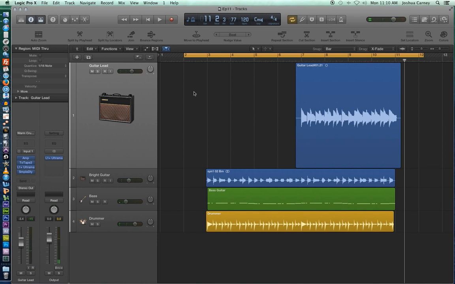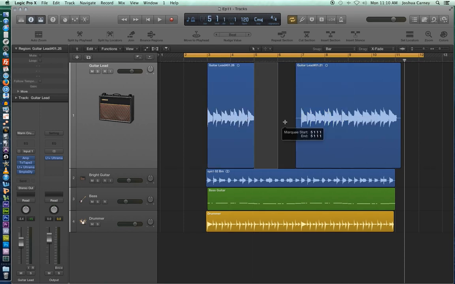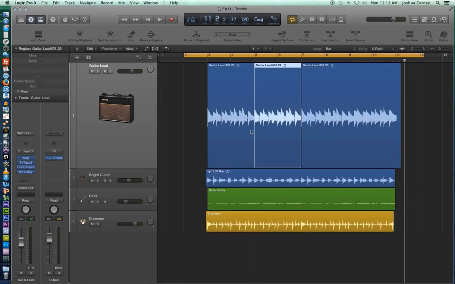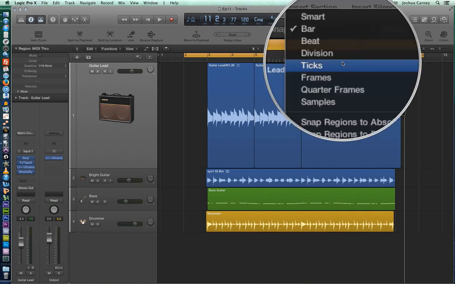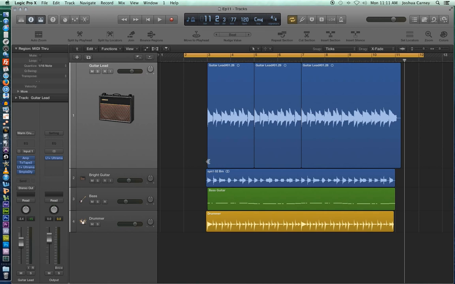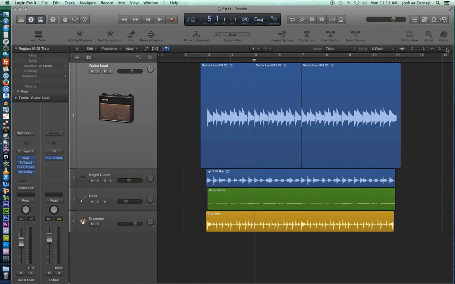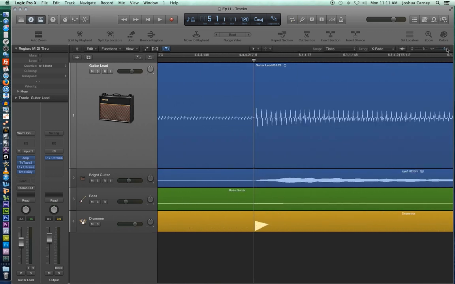All right, so with my marquee tool, I am going to select measure 7 and 8, hold Option to make a duplicate of it, drag that over to measure 3 and 4, then I'm going to trim up measure 5 and 6, and then duplicate again. And what we're going to do is switch our snap mode to ticks. Essentially what this does is it lets us edit on a higher resolution than what we were doing before at bars. So we can now snap values down to 1/960th of a beat.